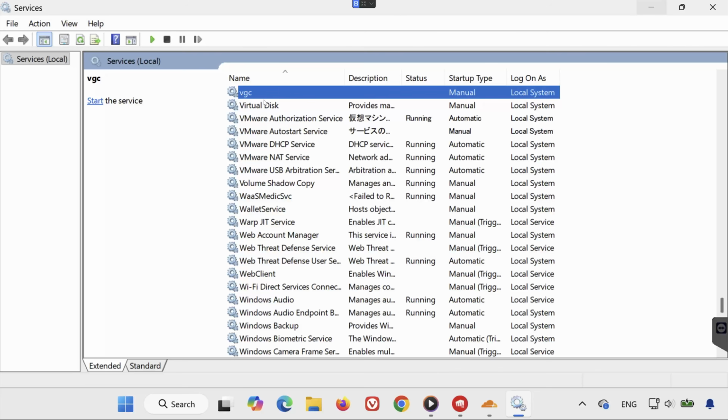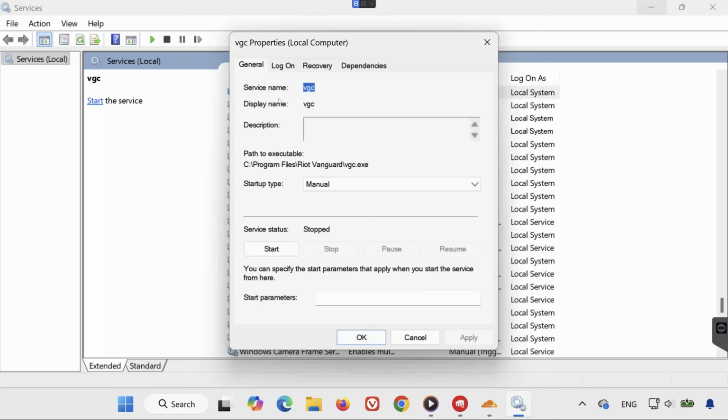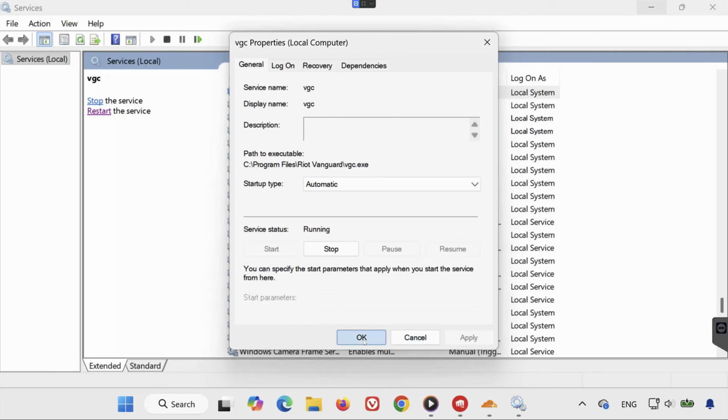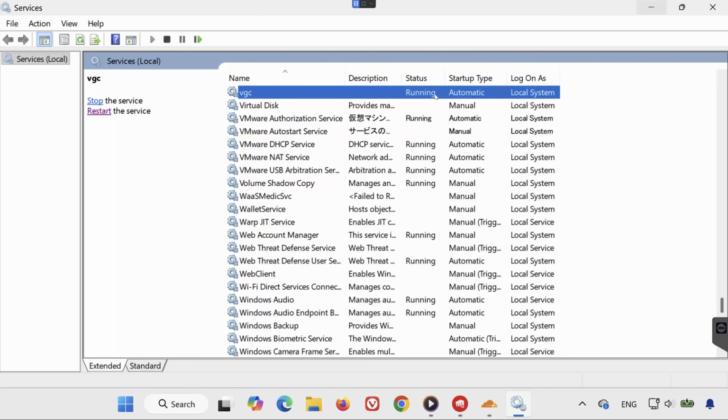VGC service. Double-click VGC. Change the startup type to automatic. If the service status shows stopped, click Start. Wait a few seconds for the service to begin running. Then click Apply, followed by OK. Close the Services window. Make sure Cloudflare Warp is still connected.